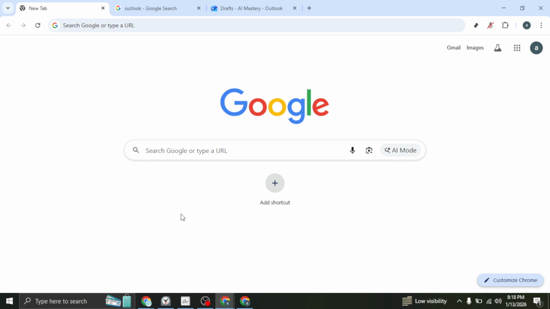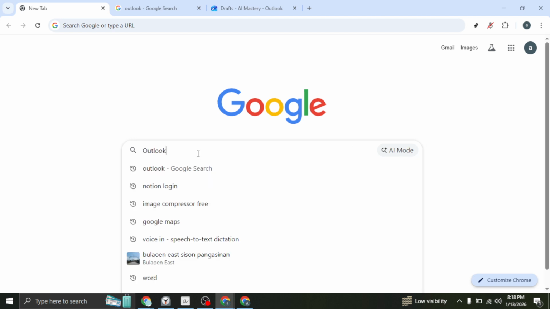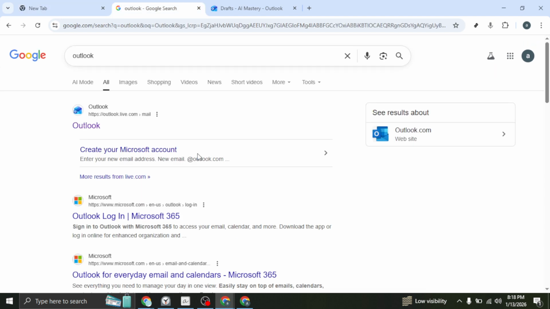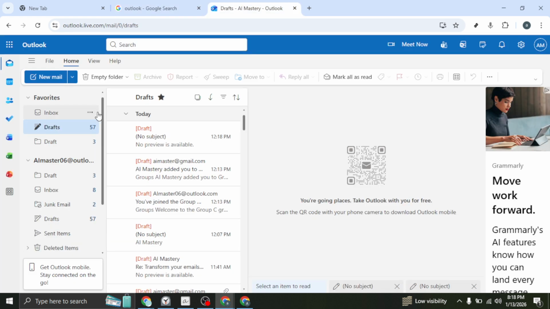Start by opening your web browser and heading to Google. In the search bar, type Outlook and press Enter. From the results, click the official Outlook site to open your mailbox. Once you're in your inbox, click New Mail to start a new message.